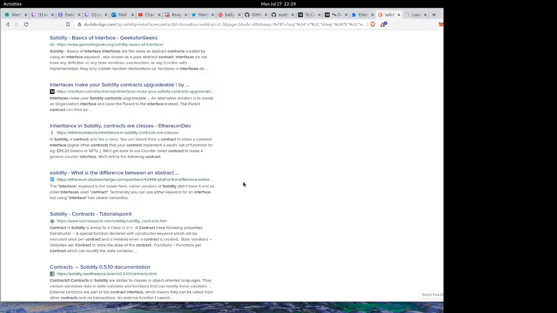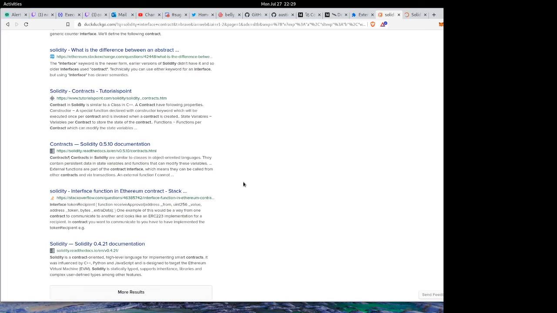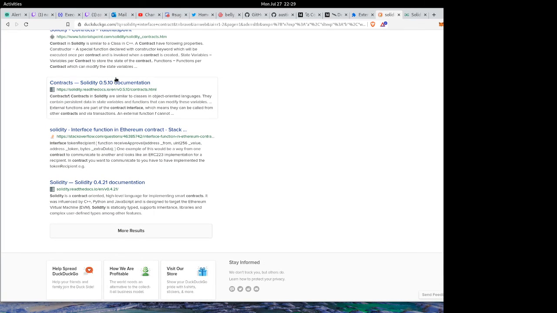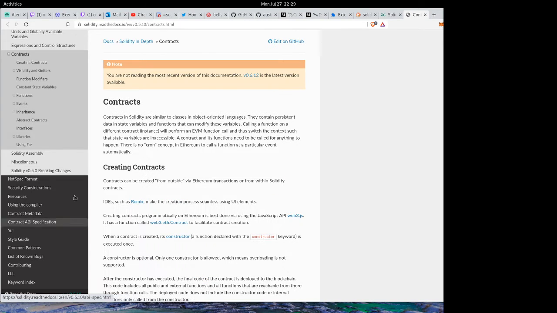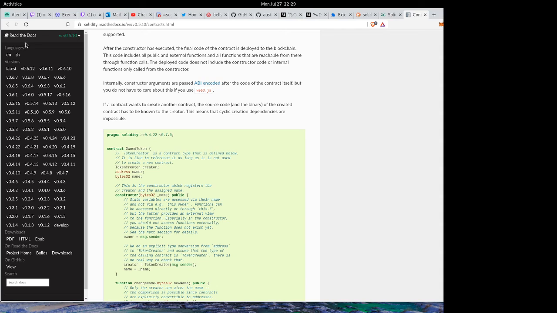Should I use them, or should I look at here? Actually, no, I really should just look at the Solidity docs. This is an ancient version 0.5, but using this I can just bump it up to latest.